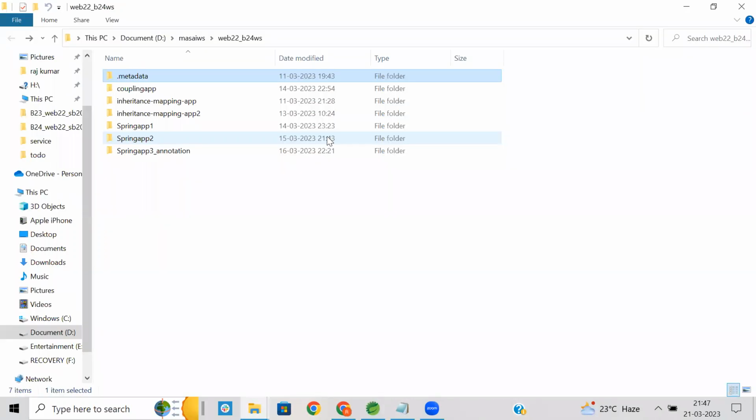Whenever you are facing this type of problem, always try to delete this .metadata from your workspace and restart your STS. Okay. Now let's quickly go through our notes.